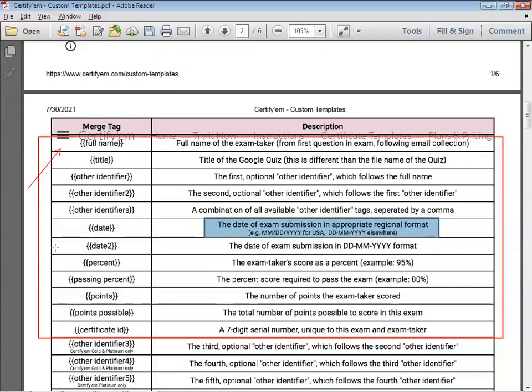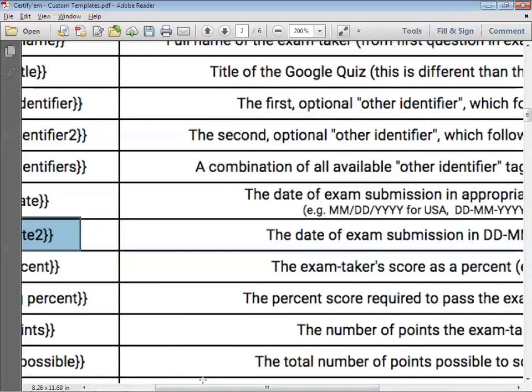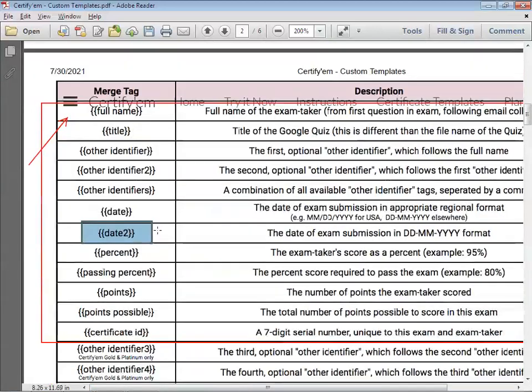If you want to display the date in the DDMMYY format, we have to use the date 2 option. We use this date 2 option to display the date of the exam submission in DDMMYY format. So on whichever date the participant submits the form, that date will be displayed on the certificate itself.